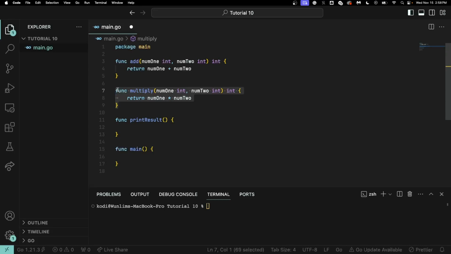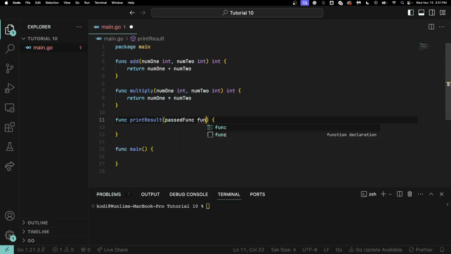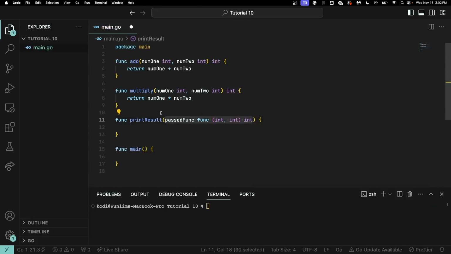Now let's make our print result function take a function. Then let's call that function and print the returned values. So right here in our print result function's brackets, I'm just going to type passedFunc func(int, int) int. Now what this is saying is that our print result function will take a function that takes two int values and returns an int. And I also want you to note that our add and multiply functions both take two ints and return an int.